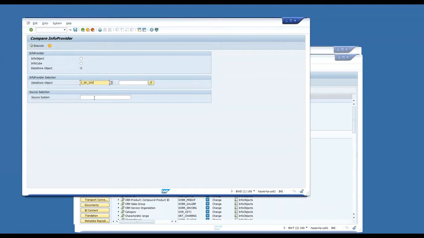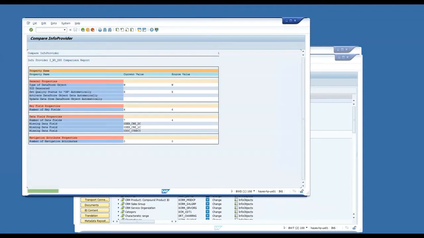Select a DSO. My source system, again, is going to be the BWT. And I'm going to hit execute. And so what it's going to do is, again, use that RFC connection to compare objects in the two separate systems, and to determine if there are differences or similarities between the systems. So currently, I see that these items are the same for type of data store object. The setting is the same number of key fields.